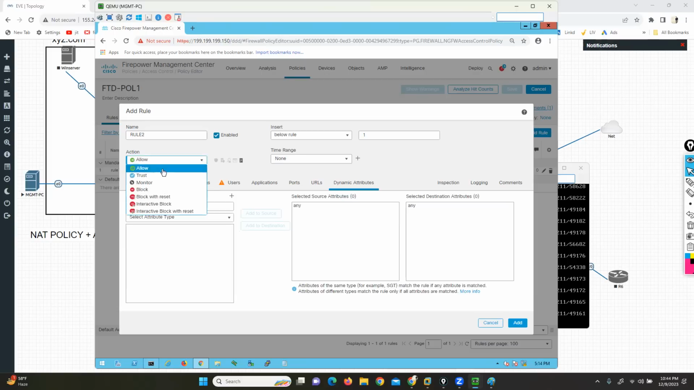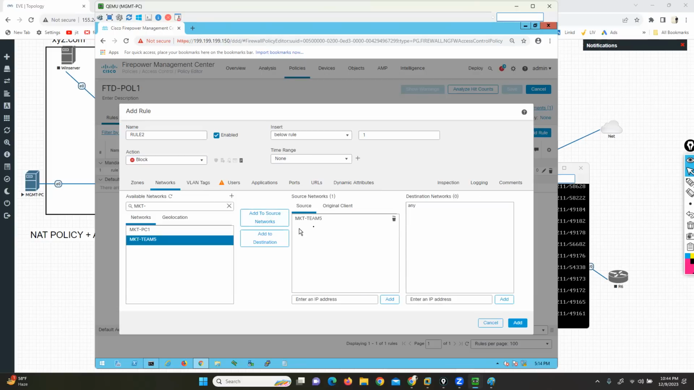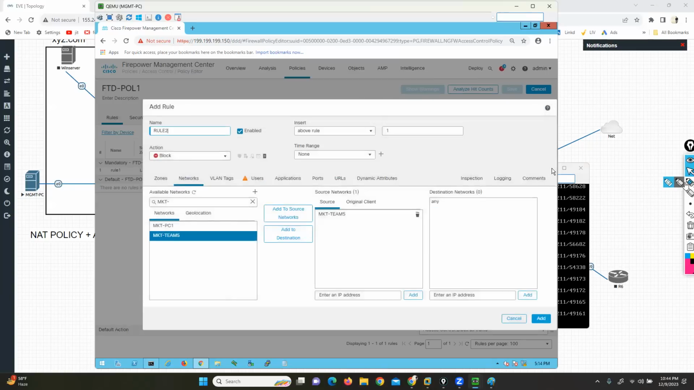And for the action I'm using block. So my point is, if the marketing team is trying to access any destination, the action is block, and I want to use this rule on top. So I want to insert this rule above rule 1, not below. What is rule 1? This is the rule 1 ID.